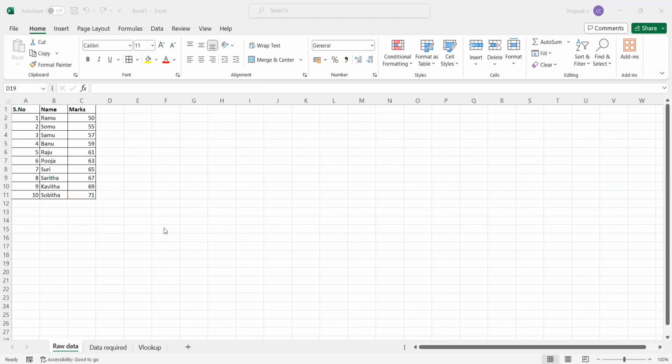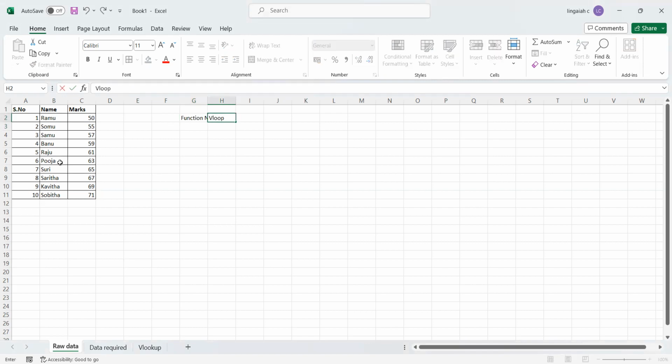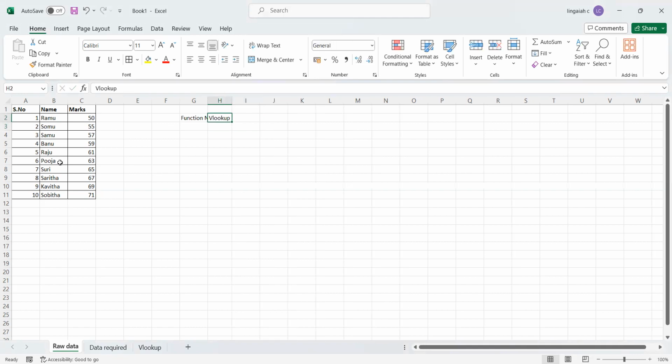Hi everyone. Today we are going to discuss one of the good topics in Microsoft Excel sheet. The function name is VLOOKUP. So how should you use VLOOKUP in a spreadsheet or Excel sheet?